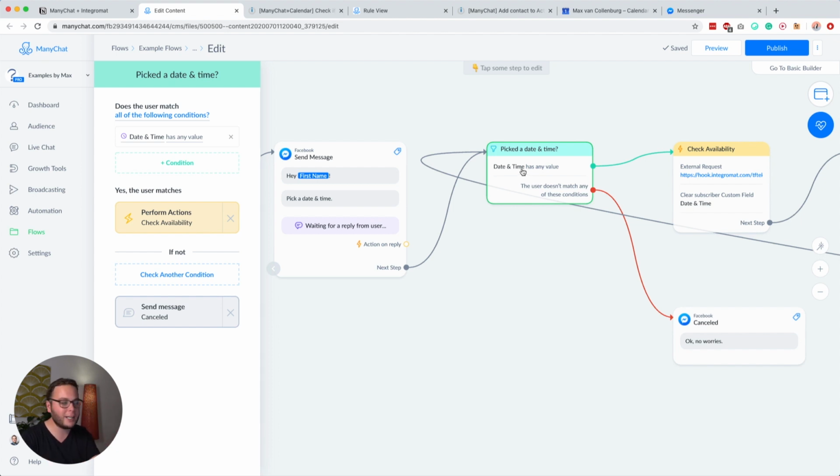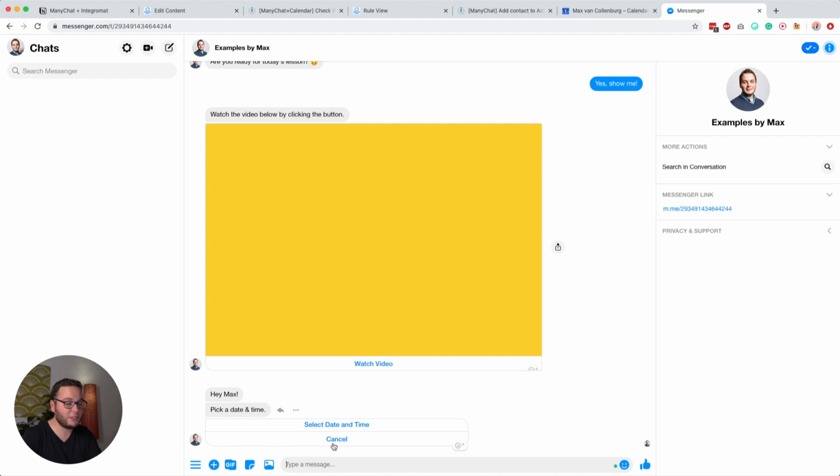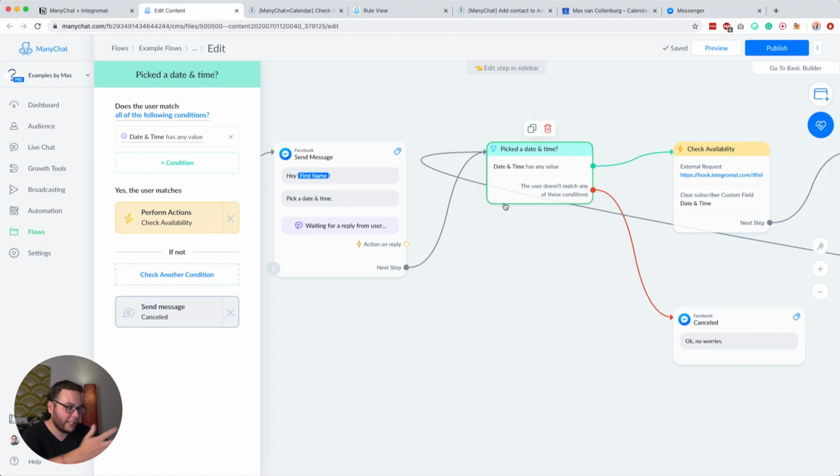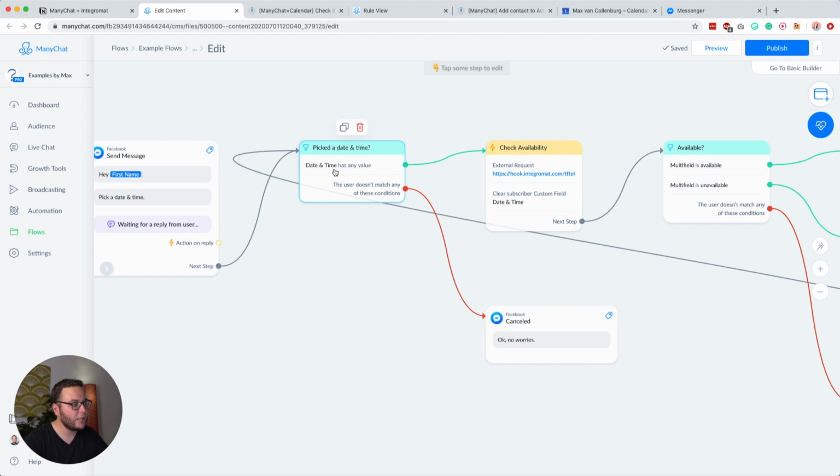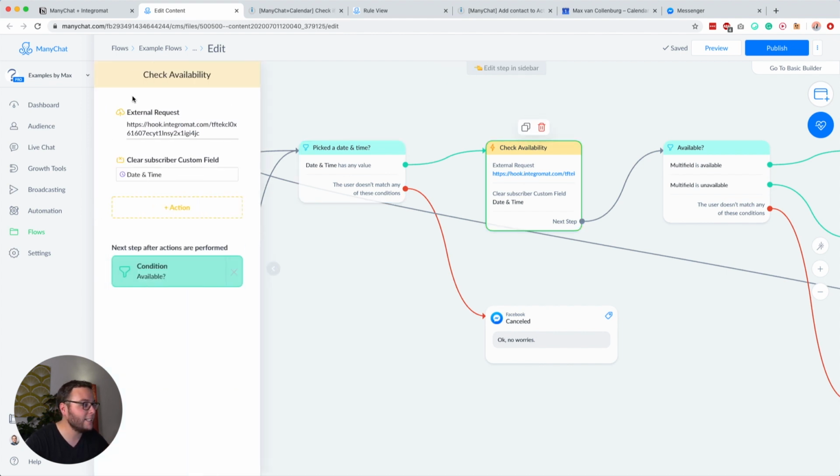Now, why do we do that? Because it only continues after a reply from the user, right? That is because of the cancel button. If someone clicks cancel, you do not want to check your Google Calendar, because they already said that they want to cancel their reservation or whatever it is. So if it does not have any value, we just know that they canceled and we say, ok, no worries. But if it has any value, obviously we're going to trigger a webhook.